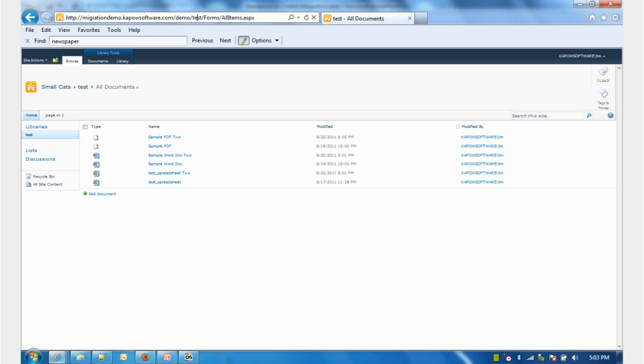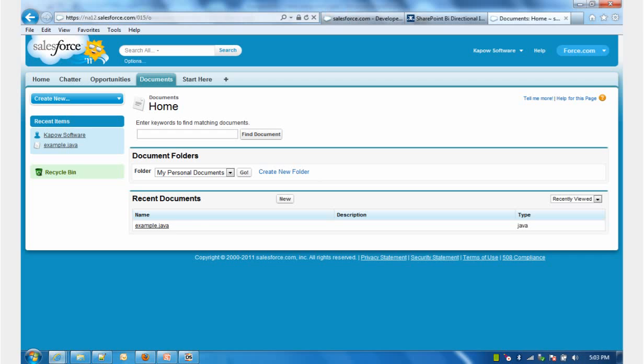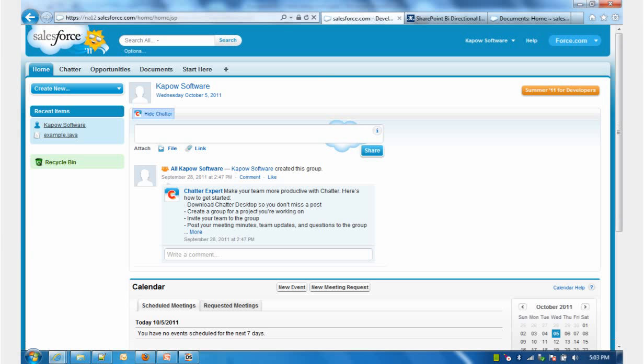And this is an internal SharePoint instance of Kapow behind our firewall, but it could be living anywhere out on the cloud. And then you look at the familiar Salesforce Chatter interface that we have, and this is where we're going to be issuing the commands that I described in the last PowerPoint slide, where we're performing the integration. So actually we can start doing that now.